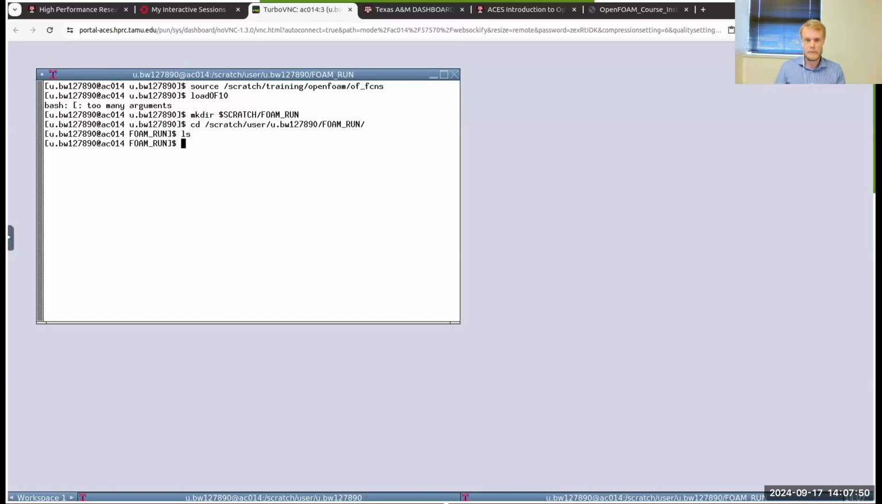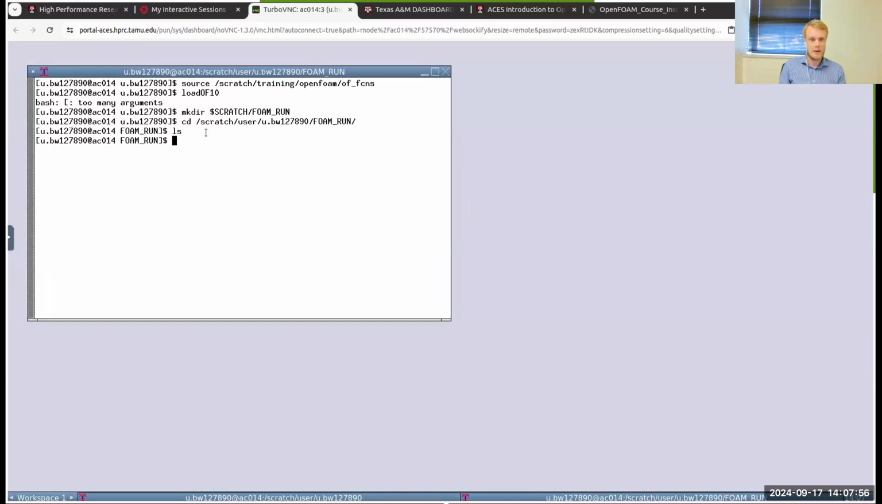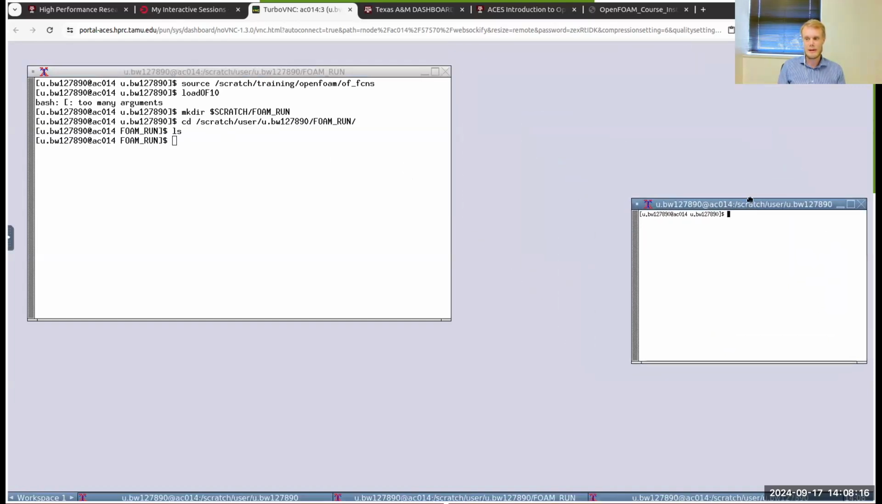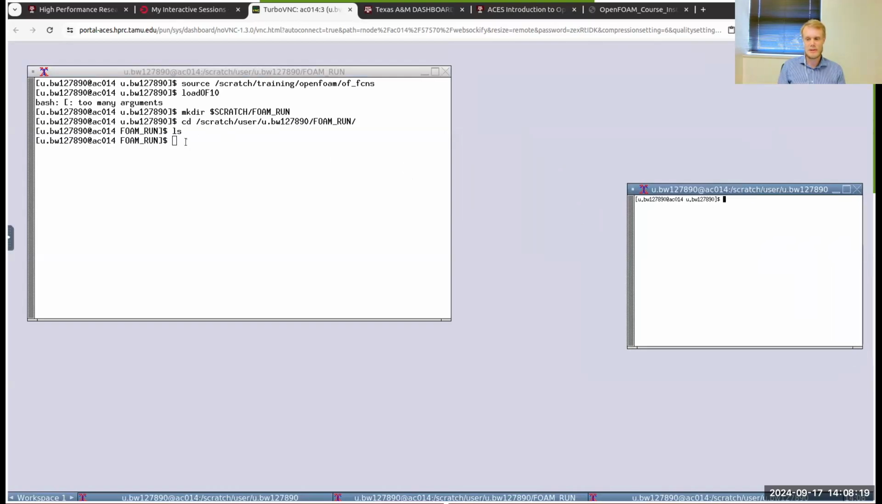The next thing I want to do, so now I'm set up in this terminal here. I have loaded OpenFOAM. I have created a directory where I can put my OpenFOAM cases. So I'm pretty much ready to go. I want to open another terminal now where we're going to run ParaView. Normally, on most systems, you can run ParaView in the same terminal, but on ACES, for some reason, there is some conflict between loading the ParaView and OpenFOAM modules. So I'm going to load the ParaView module in a separate terminal.